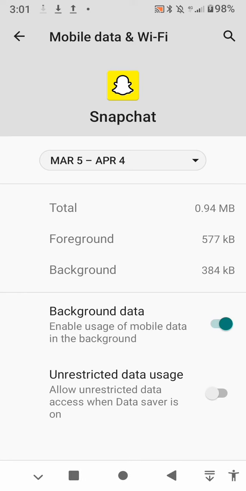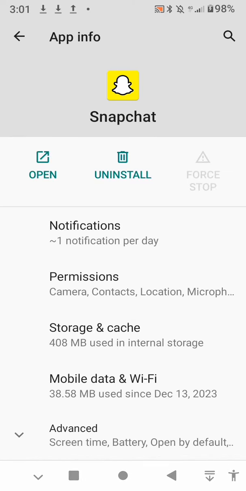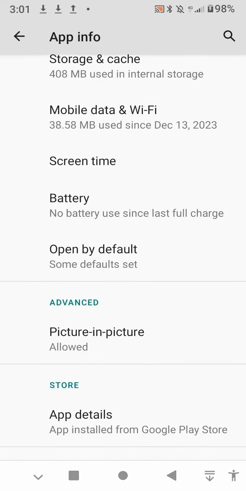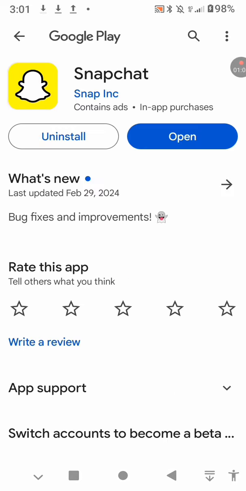on. Now go back and tap on advanced, then you scroll down, tap on app details. So when you tap on app details, you're going to be in the Google Play Store. So now tap on update over here on your phone. You're going to see update over here, so tap on it.